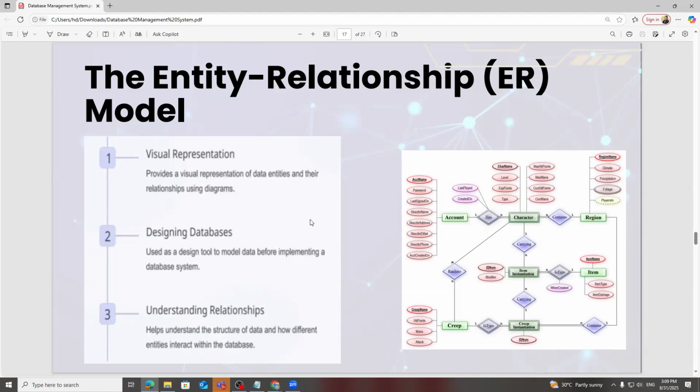relationships. And when it comes to relationships, those can be either loosely coupled or fixed. And when it comes to attributes, there are multi-valued attributes and composite attributes. There are so many things that we can represent in this entity relationship model. We have the visual representations, and we can use these to design all these databases. And also we have to understand all these relationships as well.